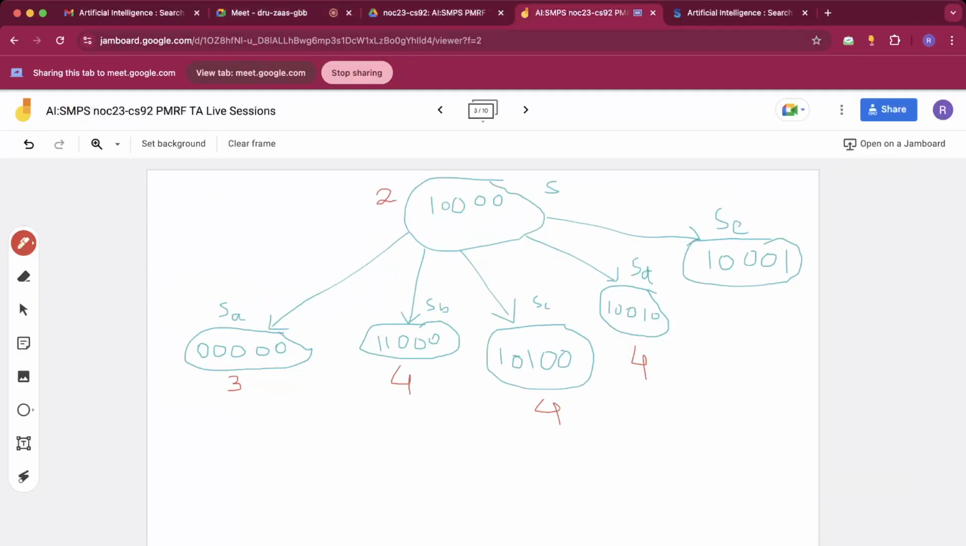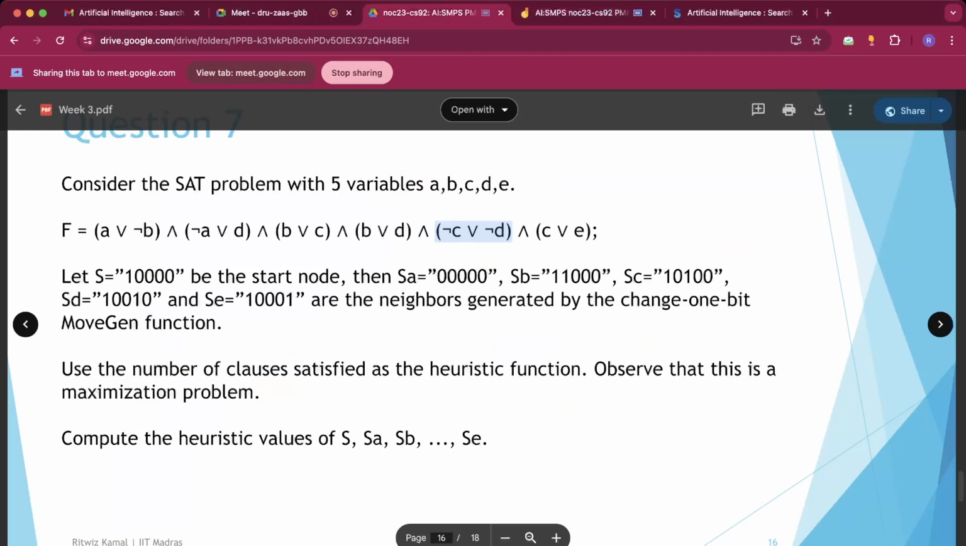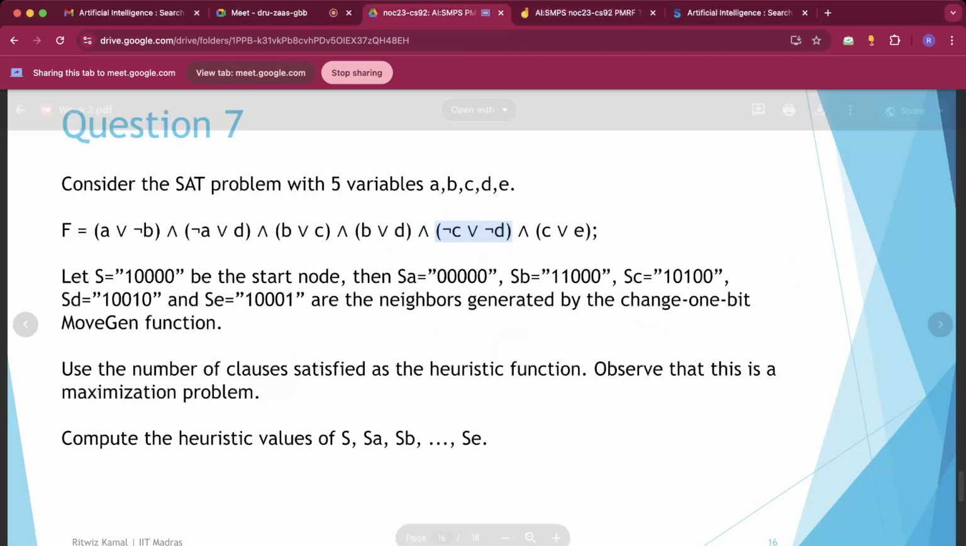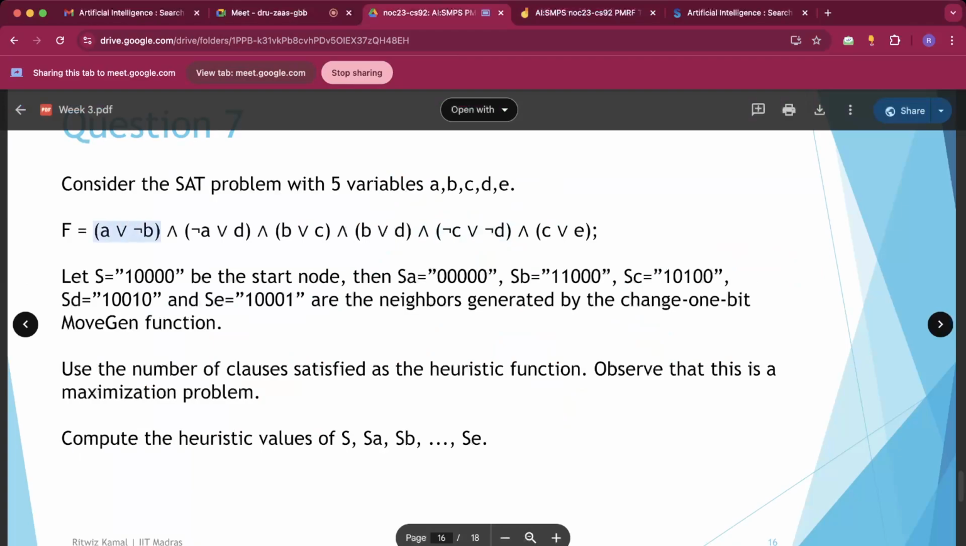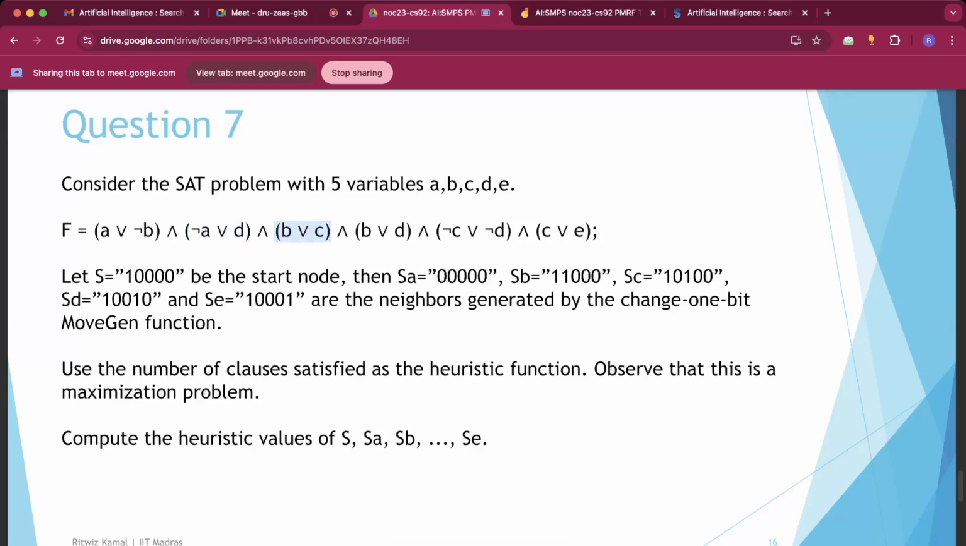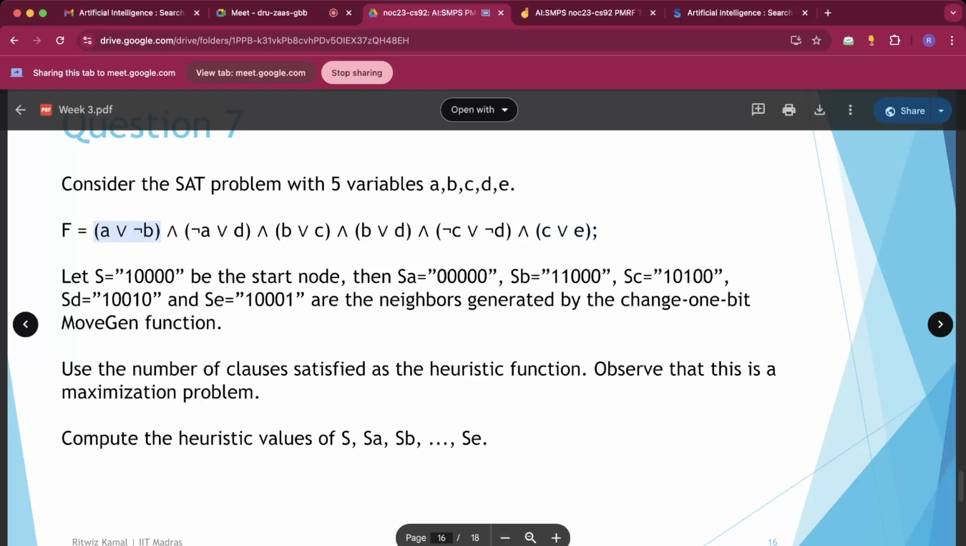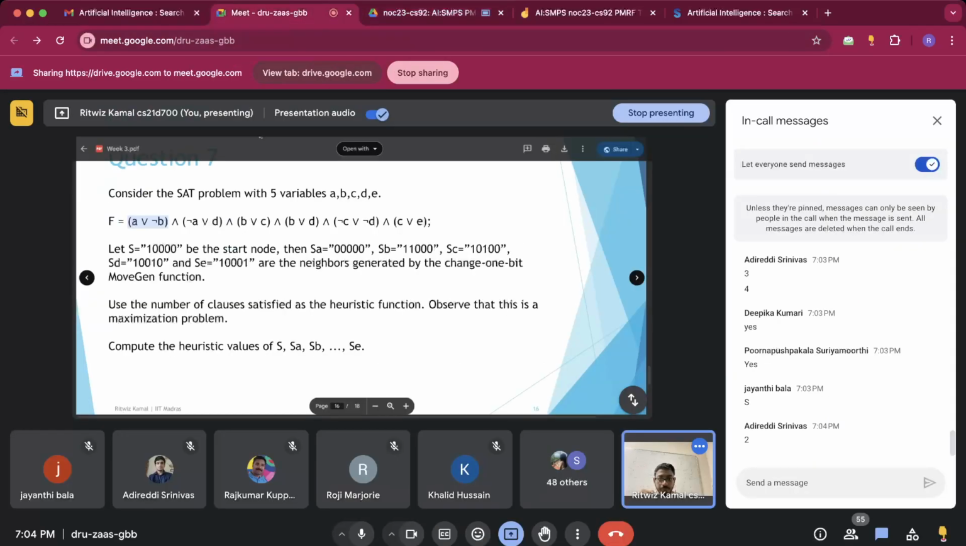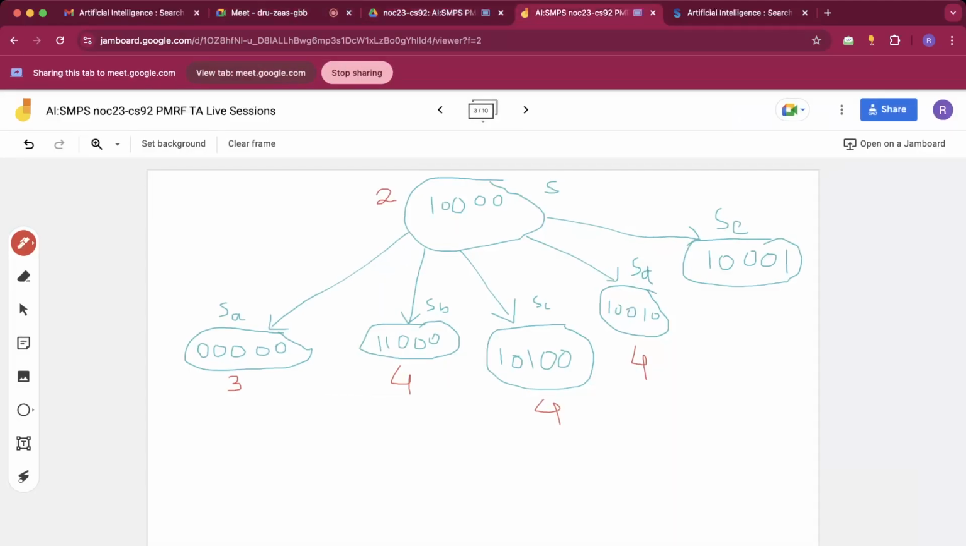Okay, let's have a look at SE then, the last child. So here A and D have values 1, so this will be 1, right? This will be 0, this will be 0, this will be 0, this will also be 0, this will be 1. So we have only 1 and 2, only 2 of them will be 1, right? So this will have value 2. Okay, great. So we have found out the heuristic value of all of the children of S, right?